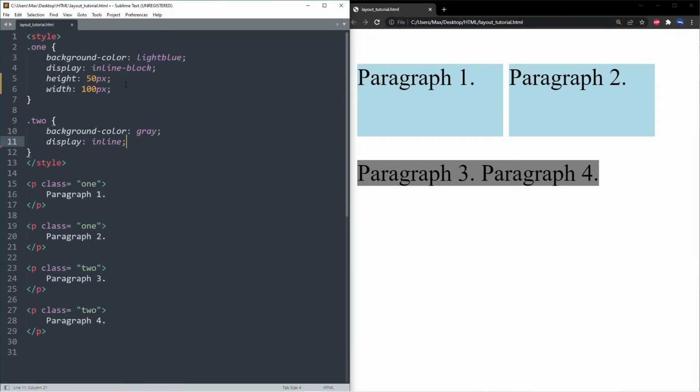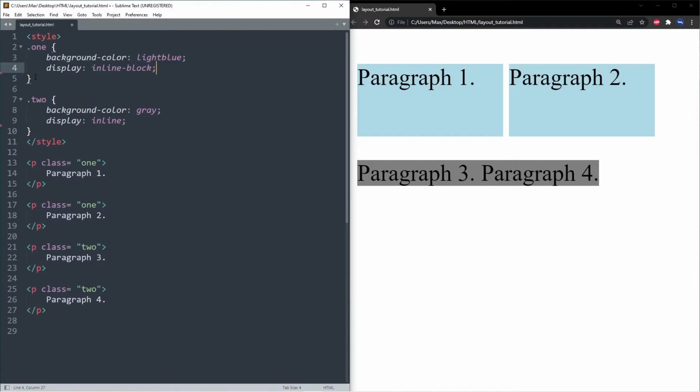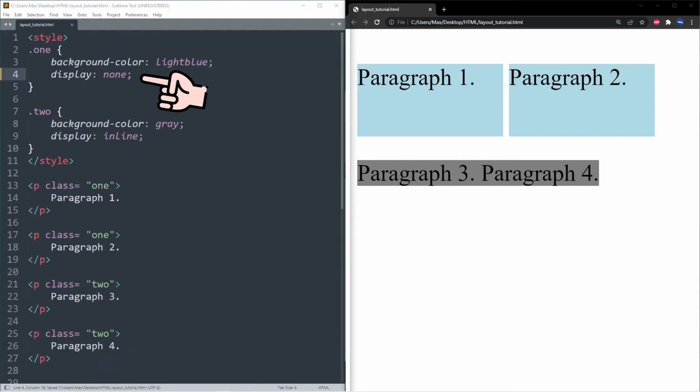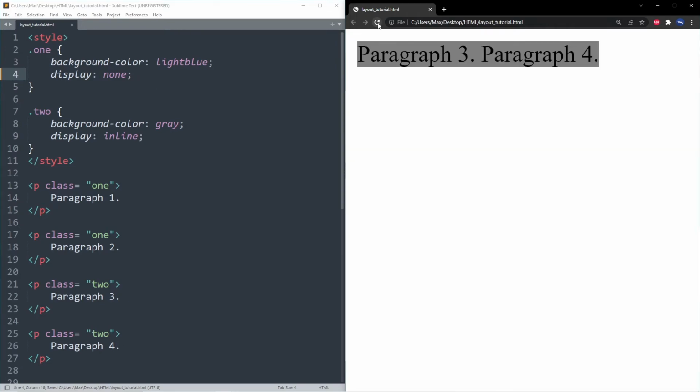Next, let us have a look at the display property none. This is a pretty easy one to cover because it's pretty intuitive. Let's go ahead and change the display property of all elements that are assigned to the class 1 to none. You can see as soon as I refresh my browser, the first two paragraphs are gone. So the display property none does pretty much what you would expect it to do. It just does not show the elements.